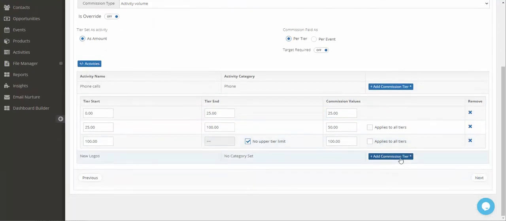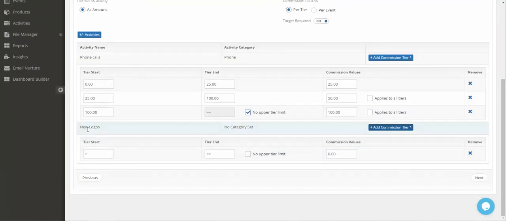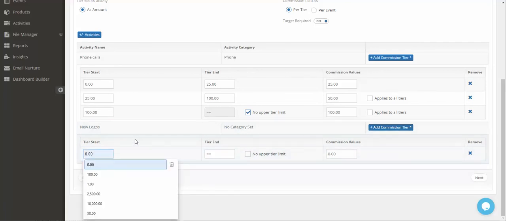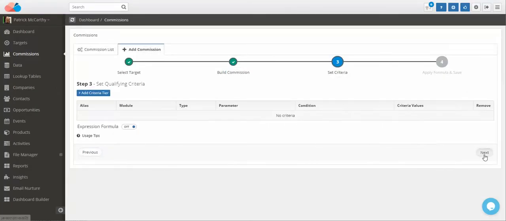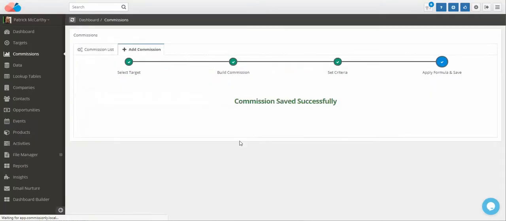Right, and we can set individual tiers for each of those activities. So for a new logo, we would do something similar. For every new logo that you create, we will pay $60 and we can save this. No criteria, no formula, save.